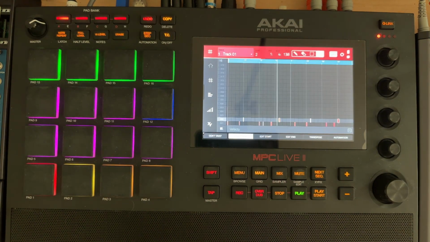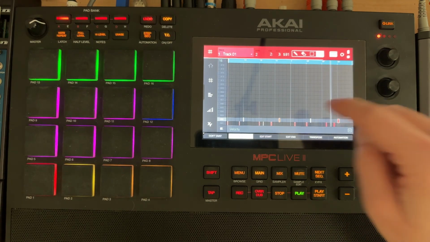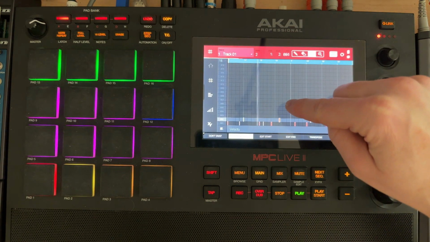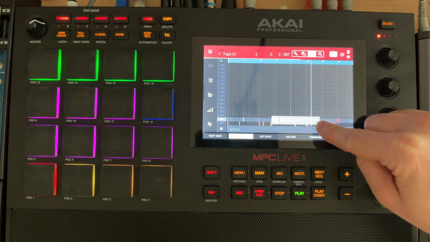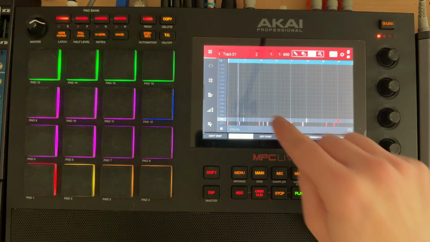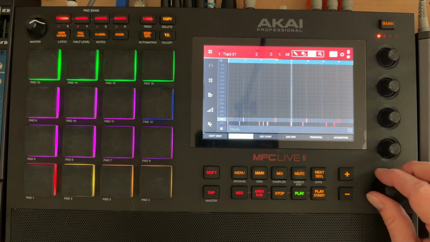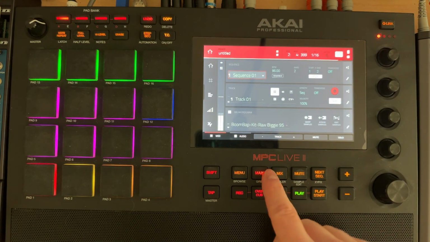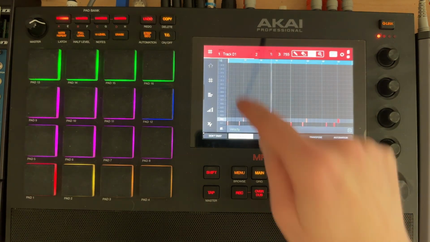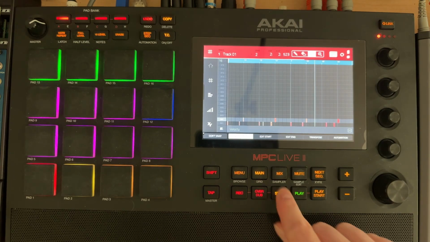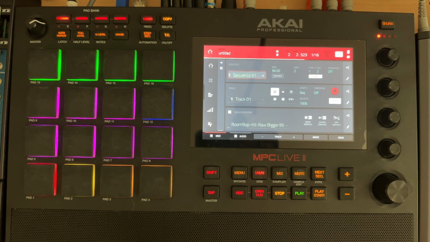I don't know that I did great hitting the timing. I can fix some of this. And all I'm doing is I just double tapped main to get into grid view so I can see the track.